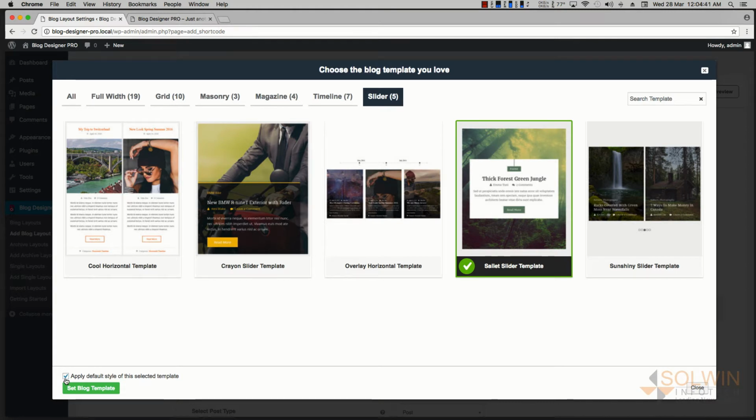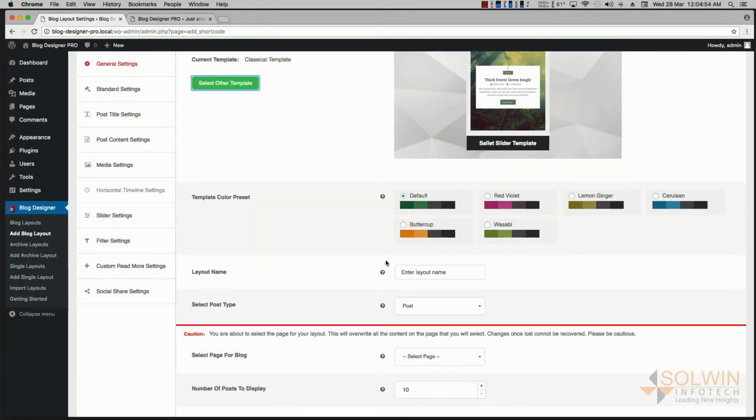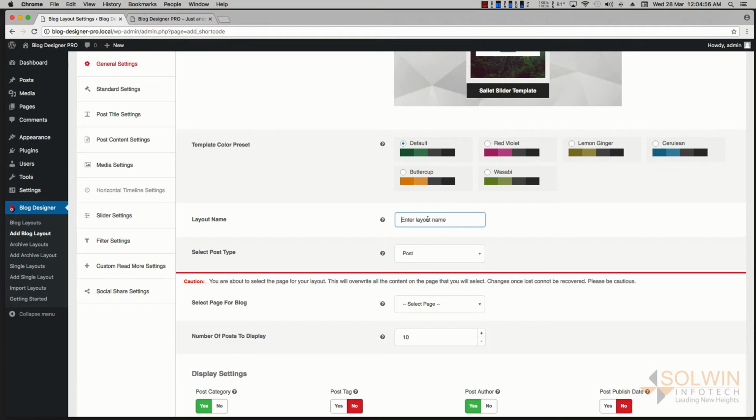It's important that this check mark is selected every time you change the template, because this check mark ensures that the previous CSS files are unloaded and the new CSS files are loaded. I'm gonna set the template here. I can name the template for future references.